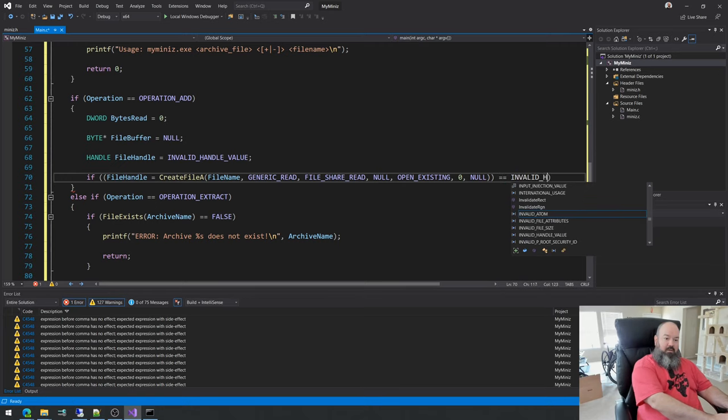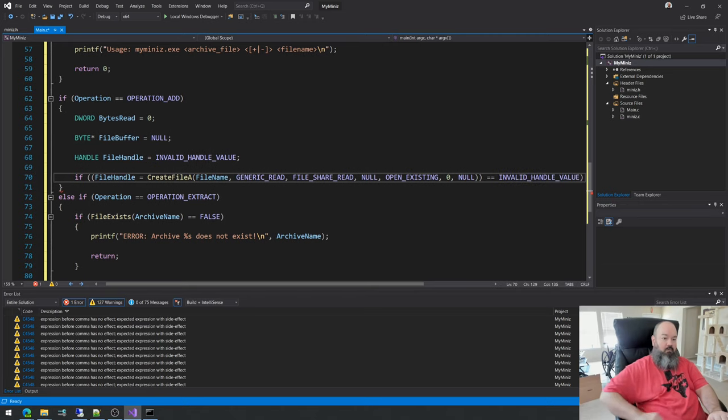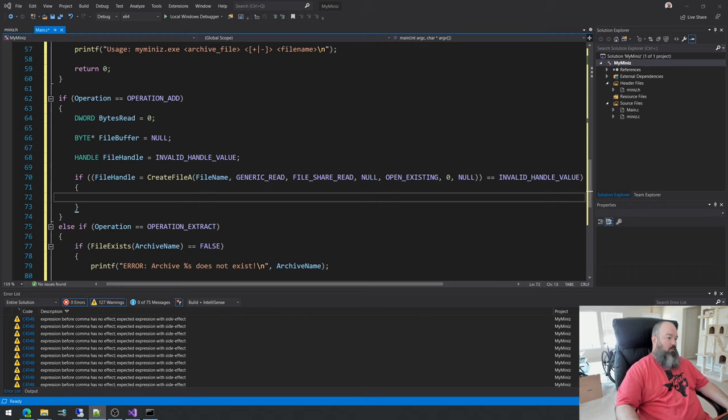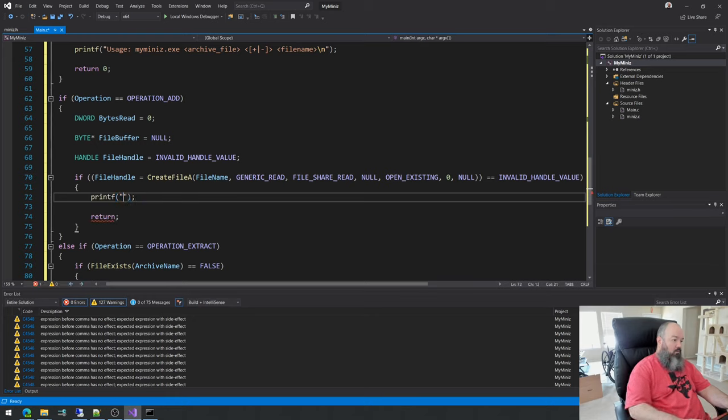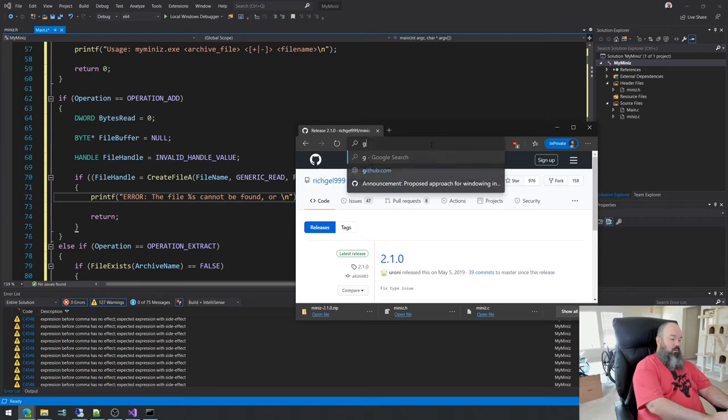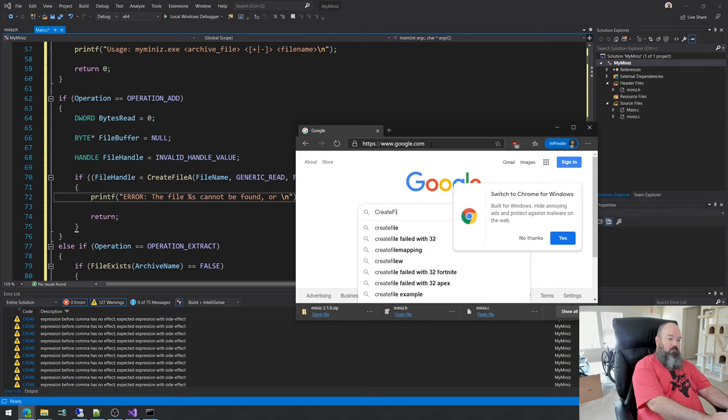If that equals invalid handle value, then we're going to have to exit. See error. The file %s cannot be found or, hang on. I've got to go consult the Bible yet again.